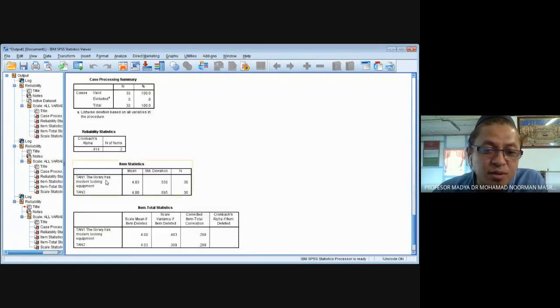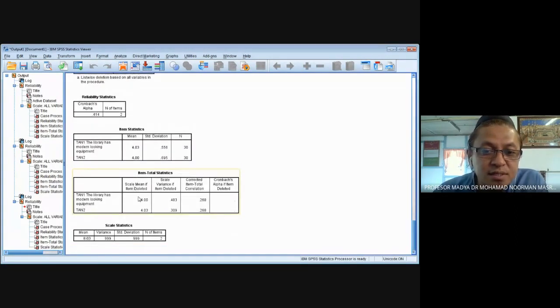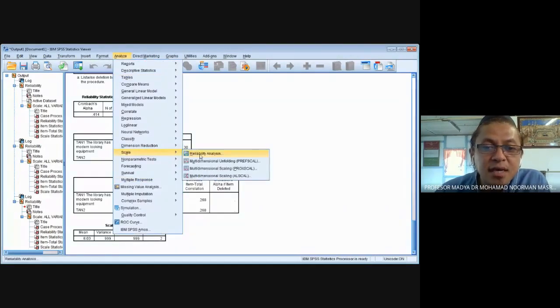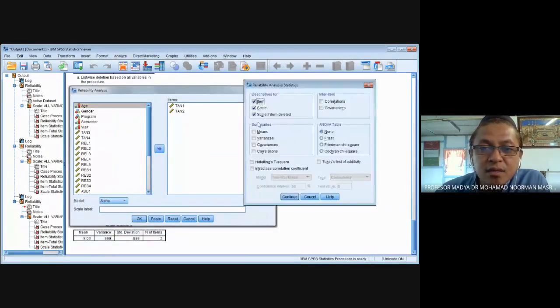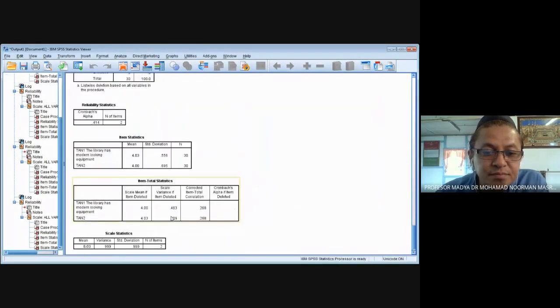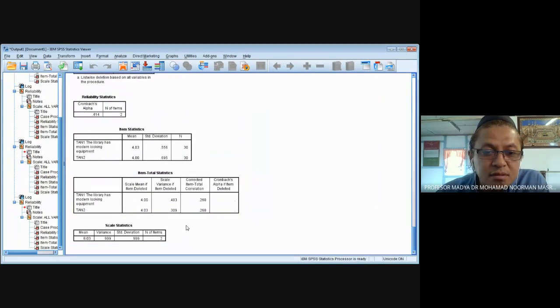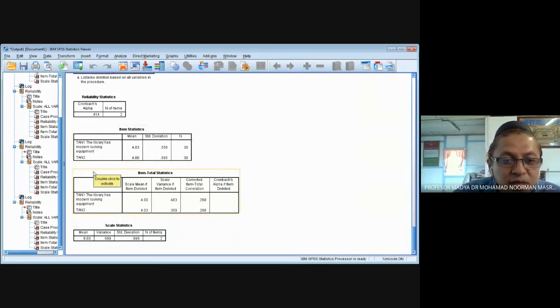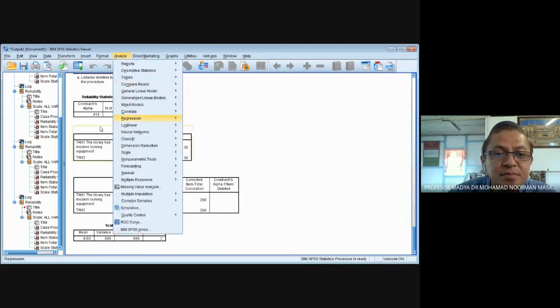Okay, sorry, I'm going to repeat again. Analyze, scale. Did I tick this one? Okay, scale if item deleted, continue. Now, this one, 10.1, 10.2. I'm using 2 items only. What about 3 items? Analyze. 2 items not good.